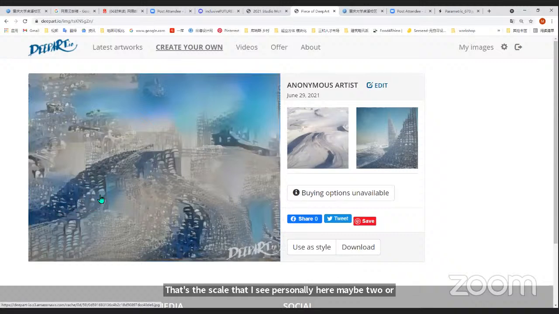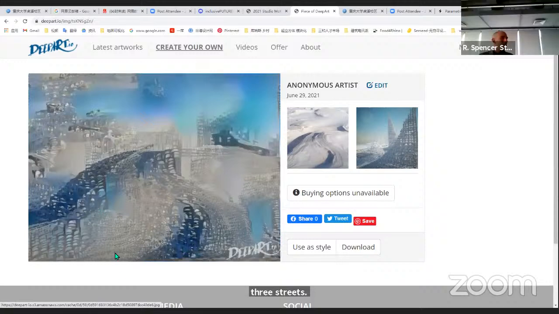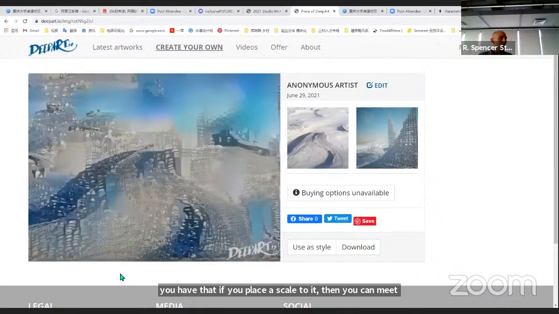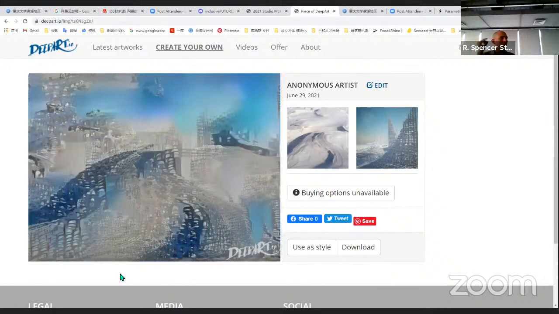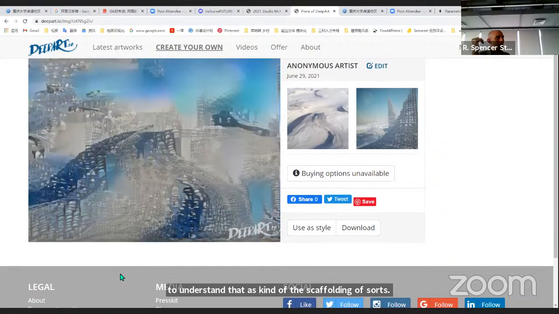Yep. Okay. And so the nice thing about that is if you place a scale to it, then you can immediately start to understand what the details' role is and how they operate. And so the filigree or the structure below, we start to understand as the scaffolding of sorts. Yeah. And that's just how I see the image.